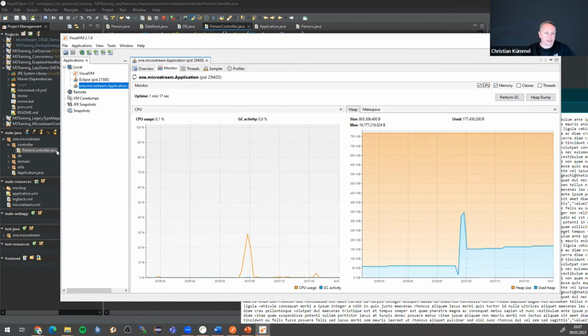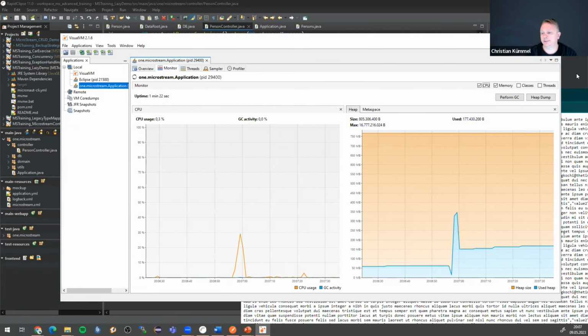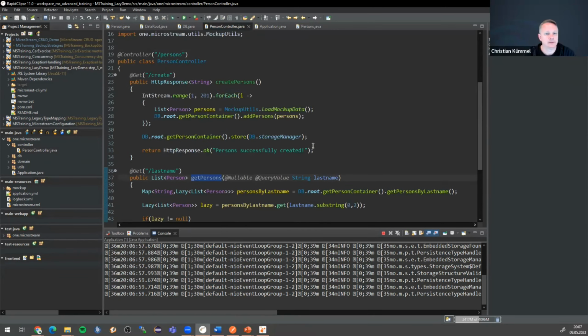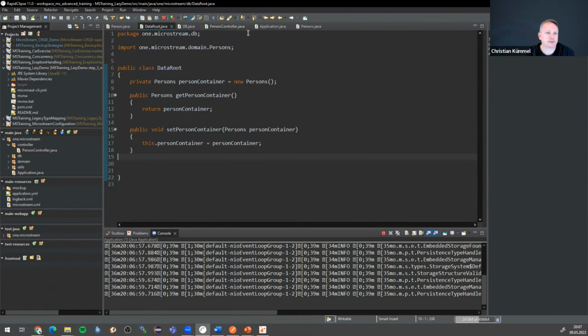Okay, any questions so far? There are some more stuff I want to talk about, but for now, are there any questions? These are the basic data structure I could recommend. I would say this is some best practice. Maybe there are some more and better solutions, but these are some ideas how to create a proper data structure with MicroStream.